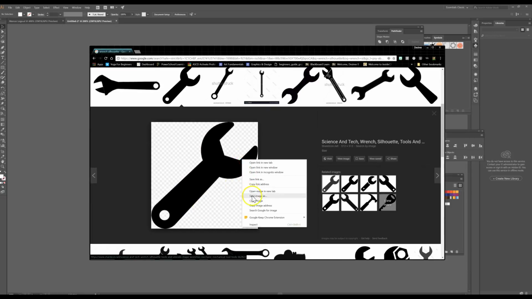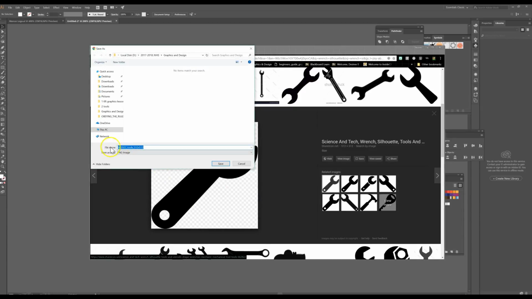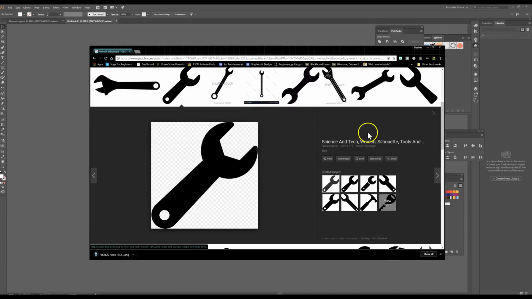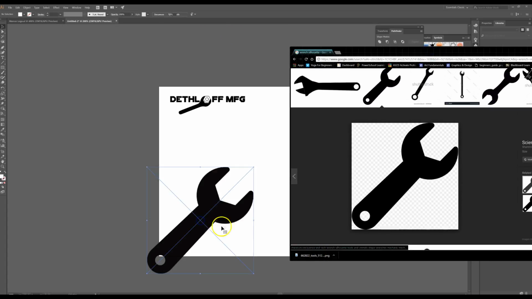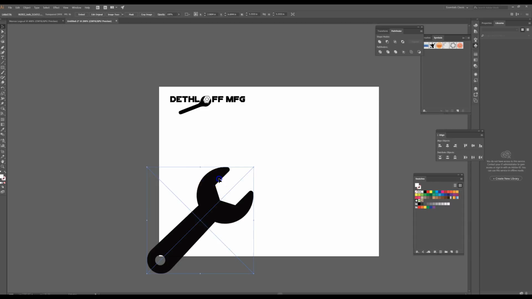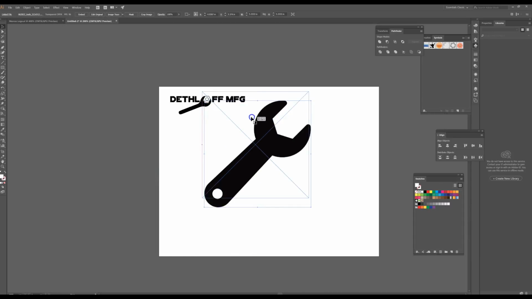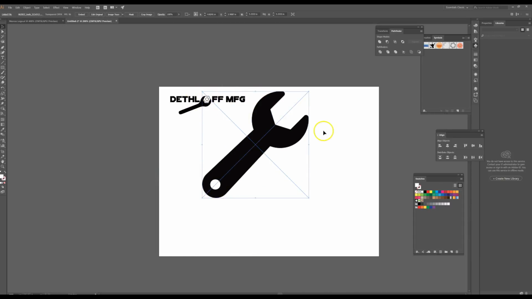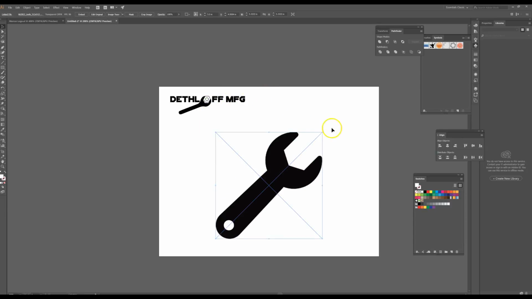Some of them you can actually save the image, and a PNG file is awesome. If you have any images pop up as PNGs, these are basically already Illustrator files and you can work with them. It's great. So I'm going to save this PNG file to my desktop, and then I'm going to open it in Illustrator. And if you'll notice, PNG files, they don't have a white box in the background. They're simply the image.